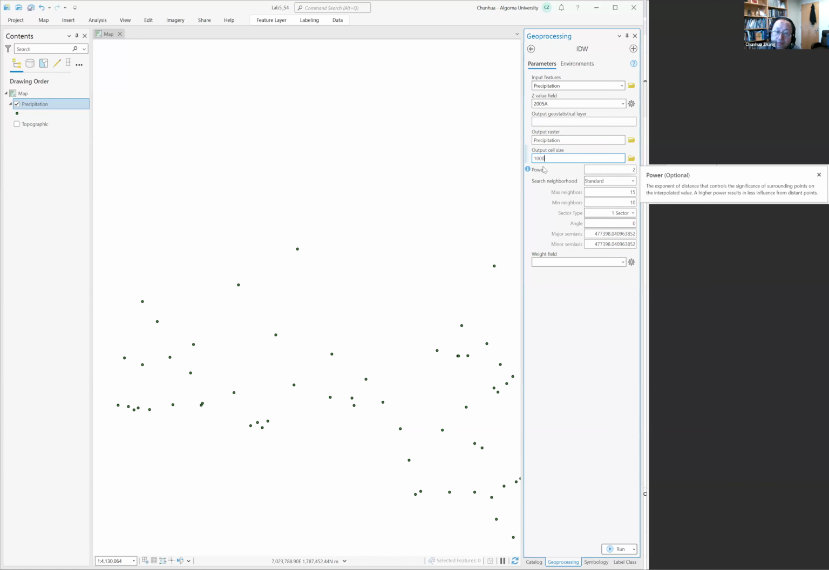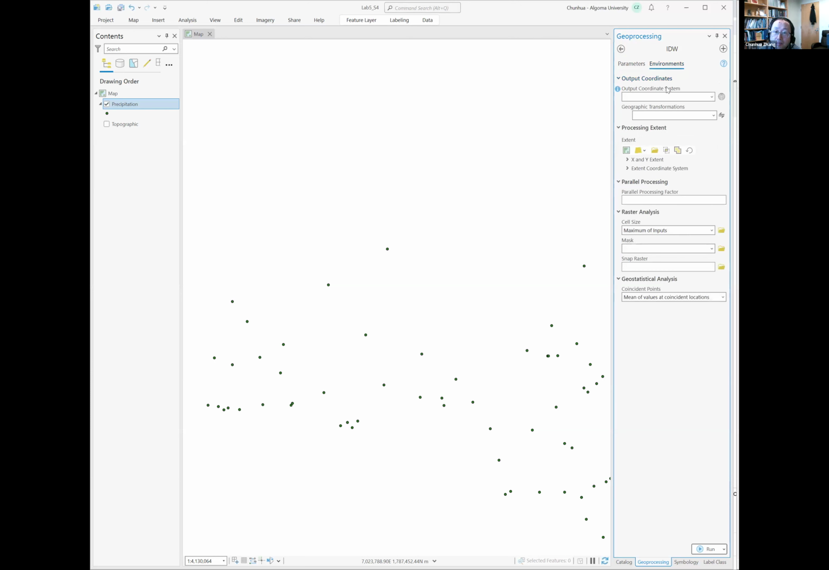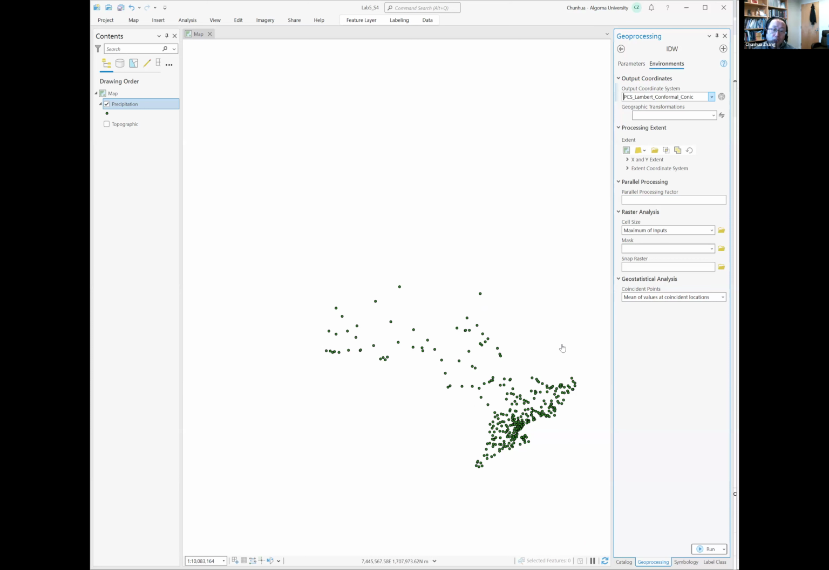All right, so we just use the default one for this exercise. Then we need to click on Environments, and click on Output Coordinate System. We can use the one from the point layer presentation. And for the mask, if we don't indicate a mask, the software will create values for a square or rectangular area. Instead, we would like to have an export shape of Ontario.